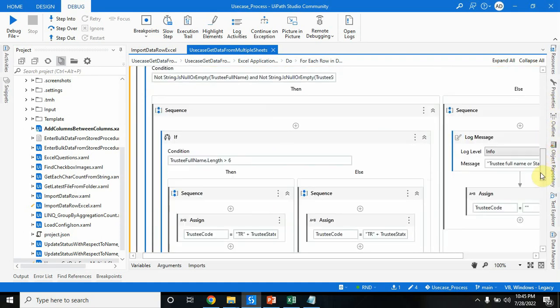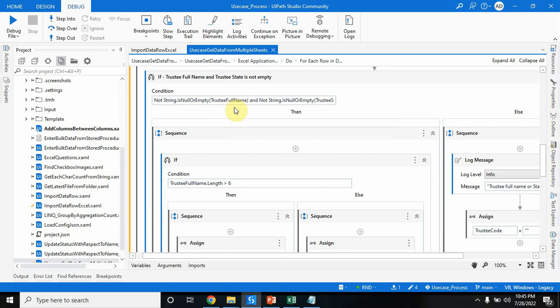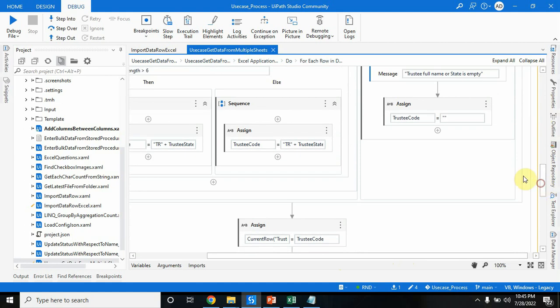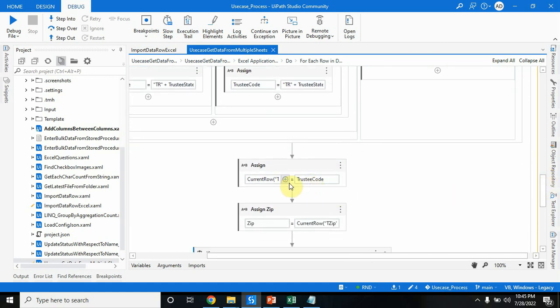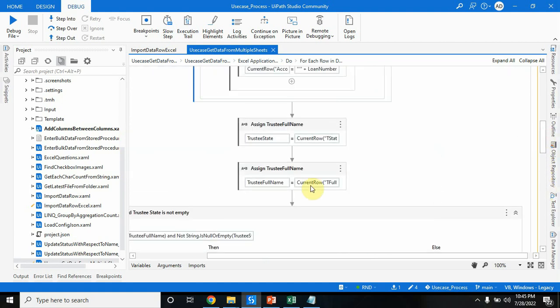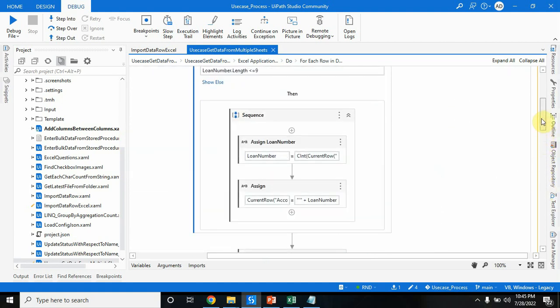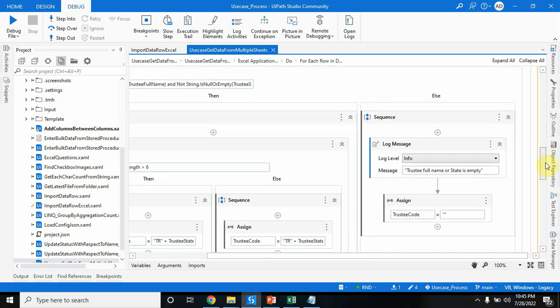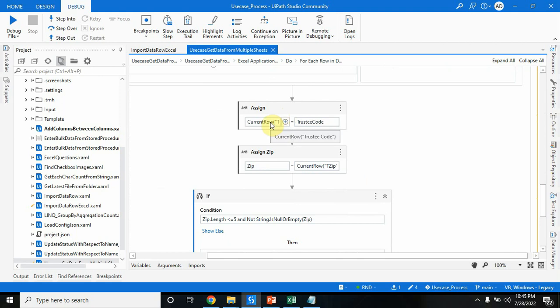Now this is clear for the trustee code, but if this is empty, then it will come here and put the trustee code as empty. And lastly, I have to put this trustee code into the current row's trustee code. I have to update the current row every time, right? So I have updated the trustee code. Similarly, I have updated the loan number also. Here I updated the loan number, and here I am updating the trustee code.